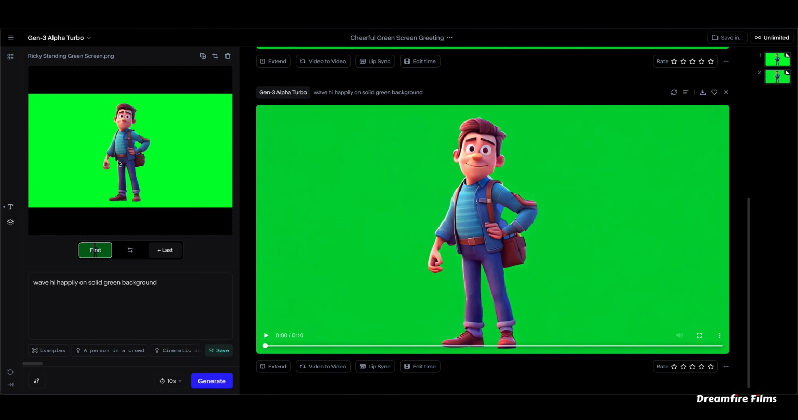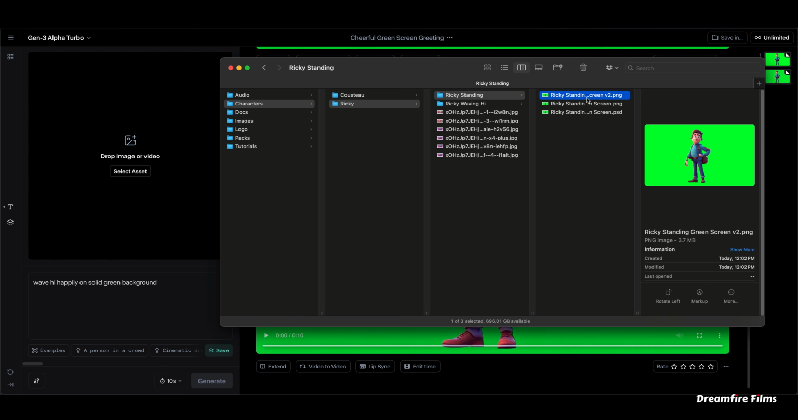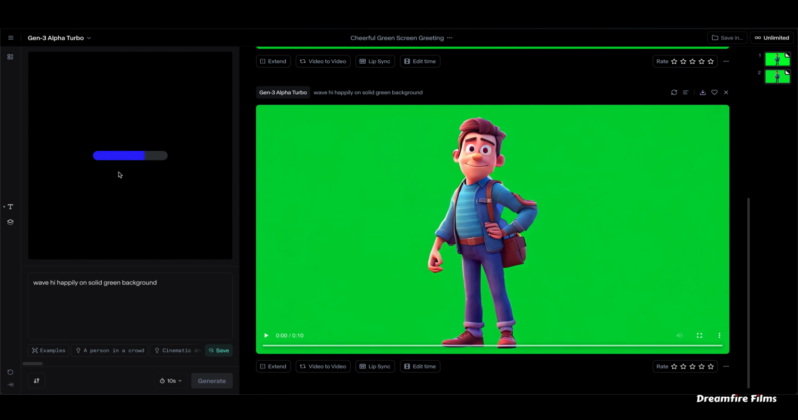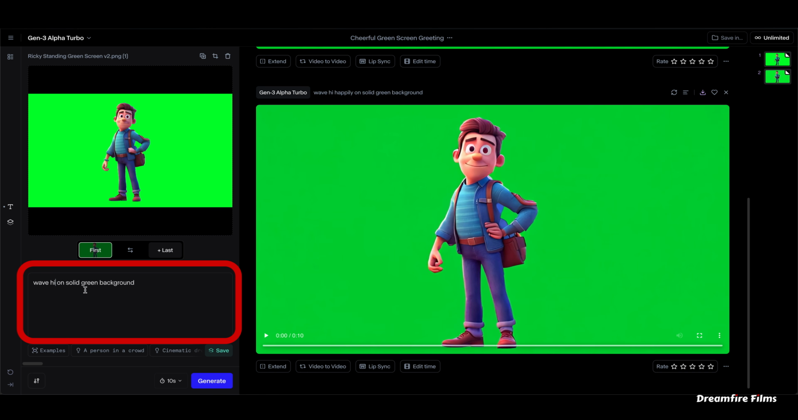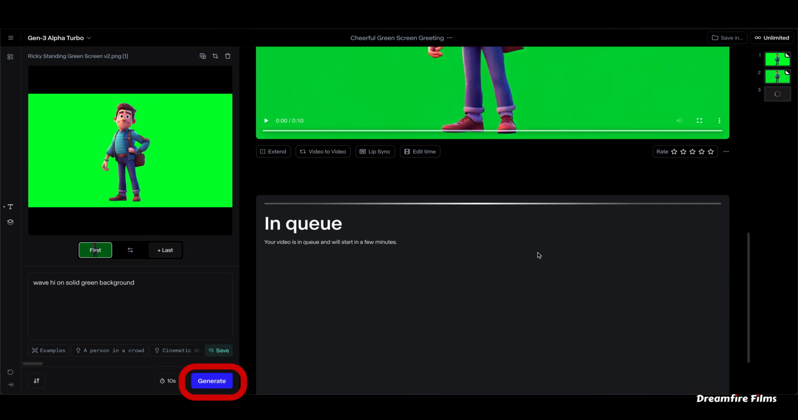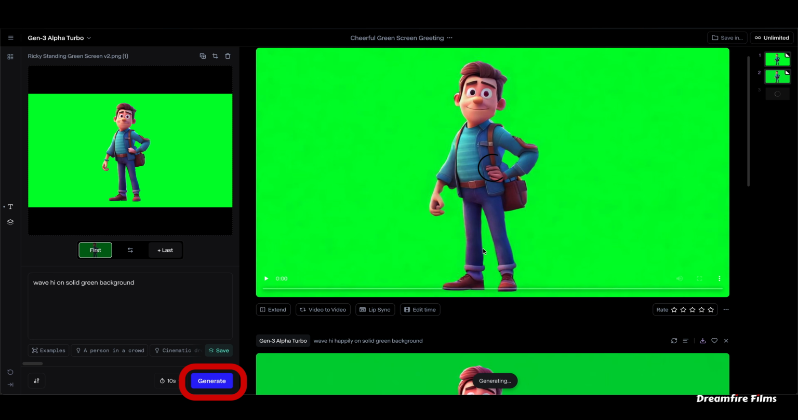Let's import this new one into Runway. First remove the old one, then drag in the new one. I will change the prompt to say wave high on solid green background with the Generation 3 Alpha Turbo model. Let's run a few instances to see some options.